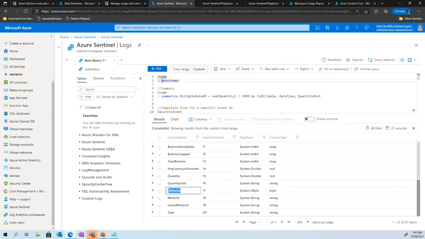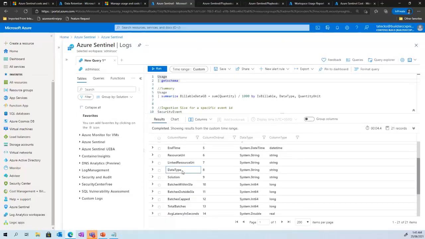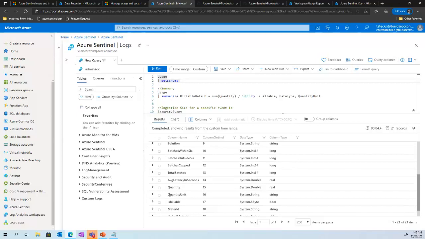Besides that, under this Usage table, you also have the Quantity column. This will store the amount of ingestion for a particular data type. There is a column called DataType. This is basically your data source, or in Log Analytics terms, your table name. And then there is also a QuantityUnit. By default, this is in MB.